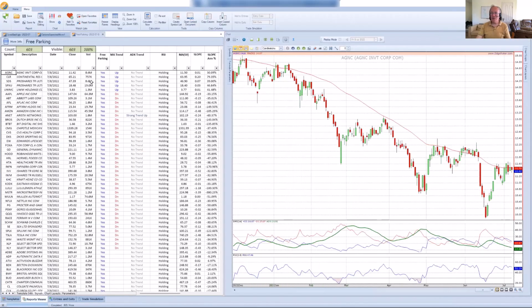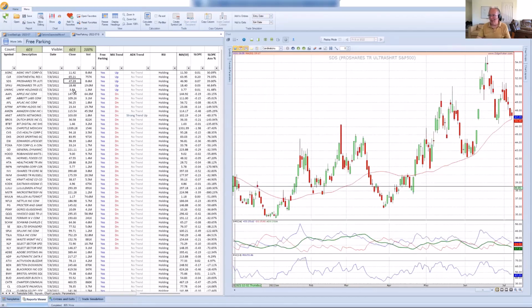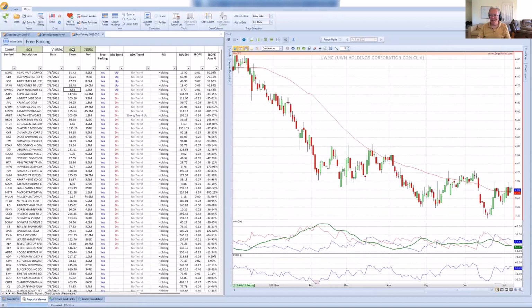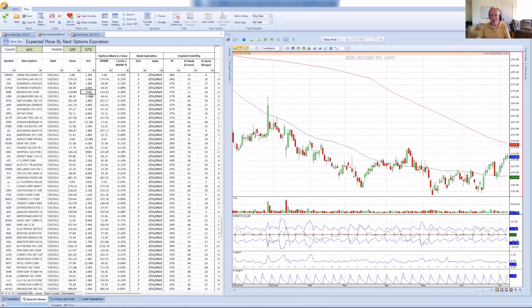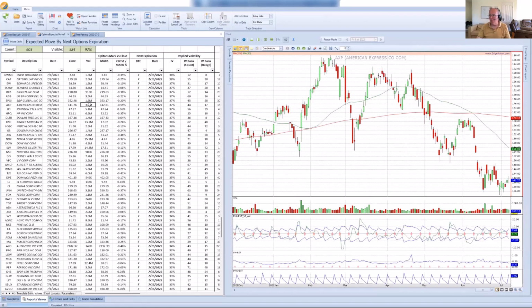Okay, so free parking has got a different layout configured. It's got this moving average here, which is a 50-period moving average. It's got the DMI and the RSI. All right, so as I click through there, I'm looking at those indicators. If I go back to expected move and click on a symbol here, it's now going to show the layout configured for that report.